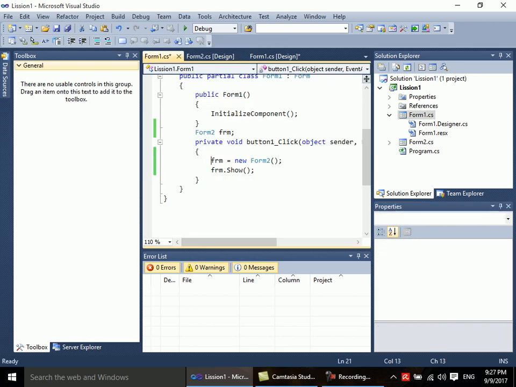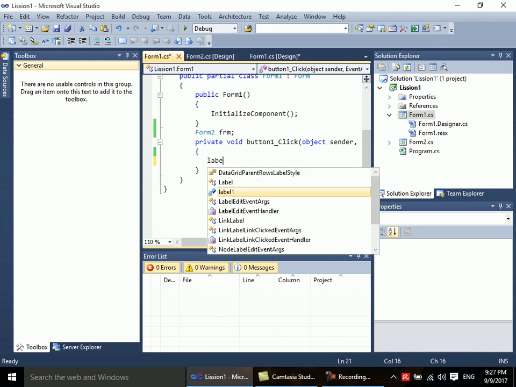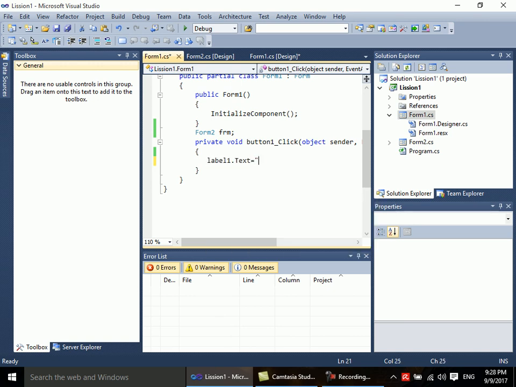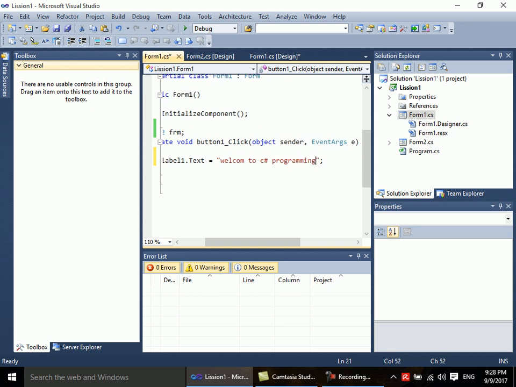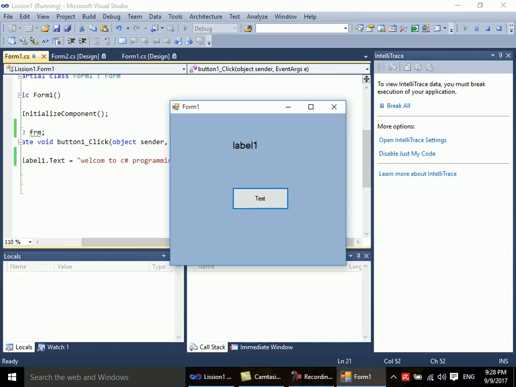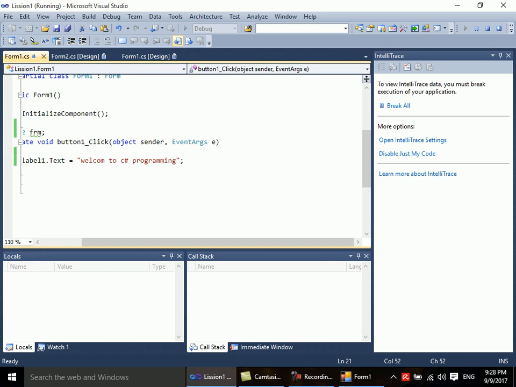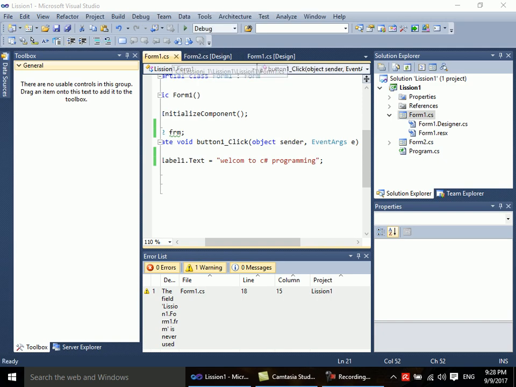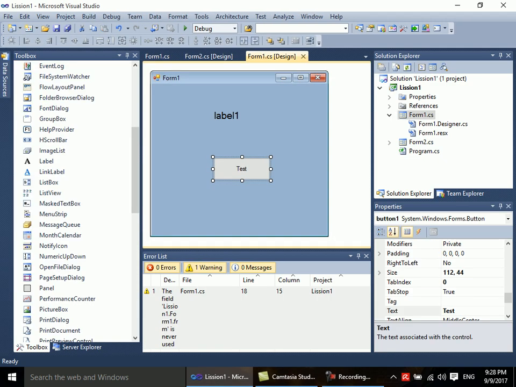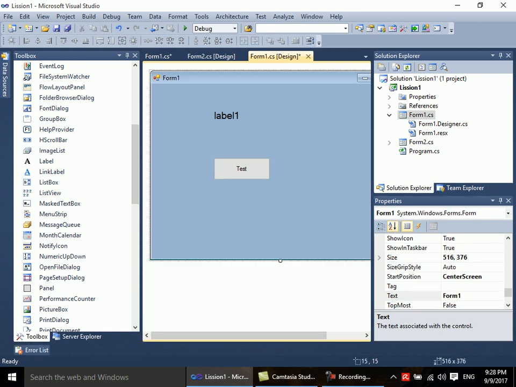For example, I want to type here label one dot text equal welcome to C sharp programming. Okay, type here run new project. Welcome to C sharp programming. You can resize this window.